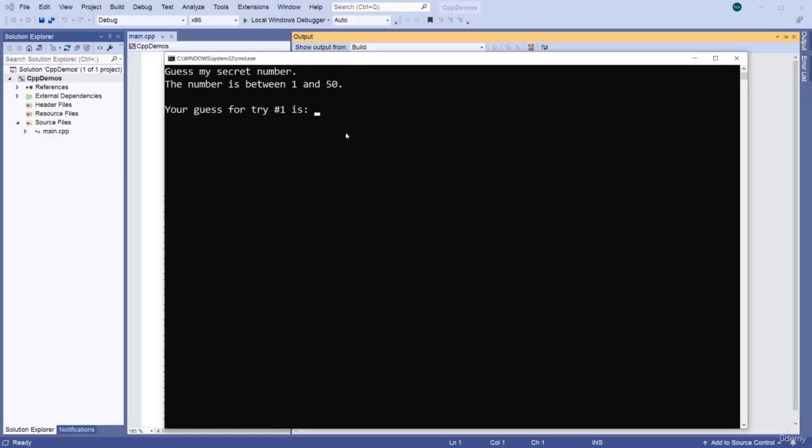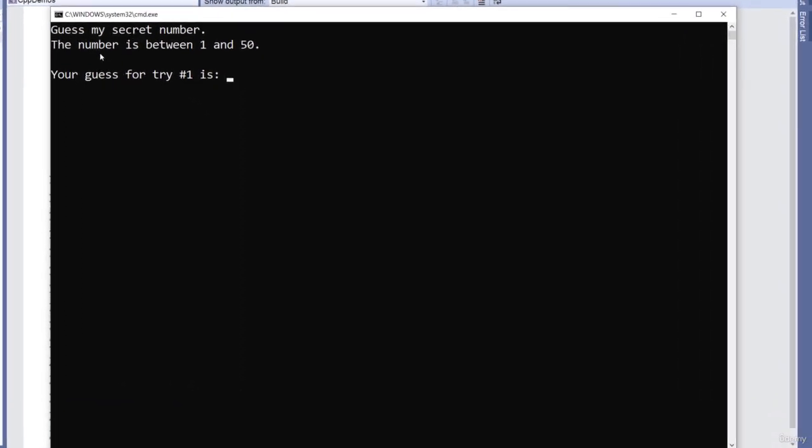In this exercise, we'll write a small game, I guess the secret number game. The focus is not on pointers and references, but instead the exercise will be a bit of a recap and a bit of an exercise for loops and also the random number generator. We'll get this sort of output when we run the program: guess my secret number. The number is between 1 and 50.